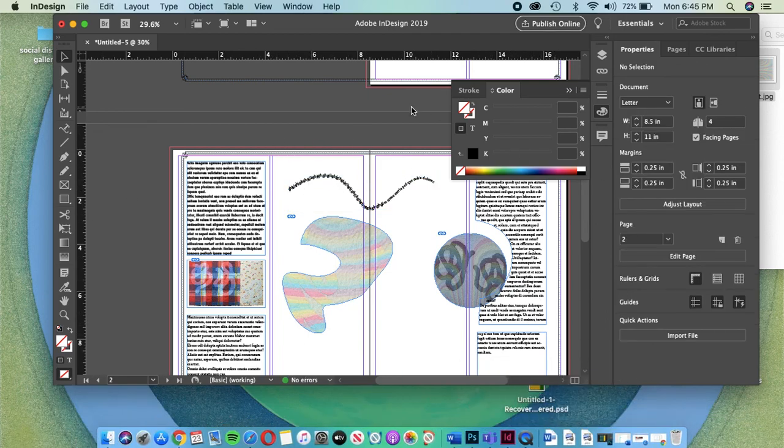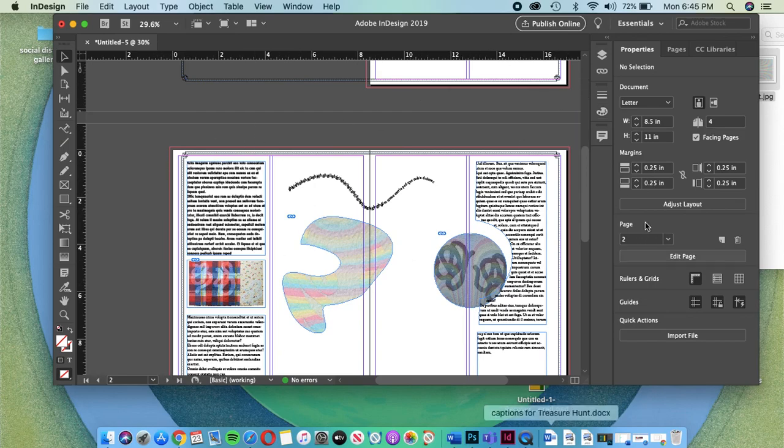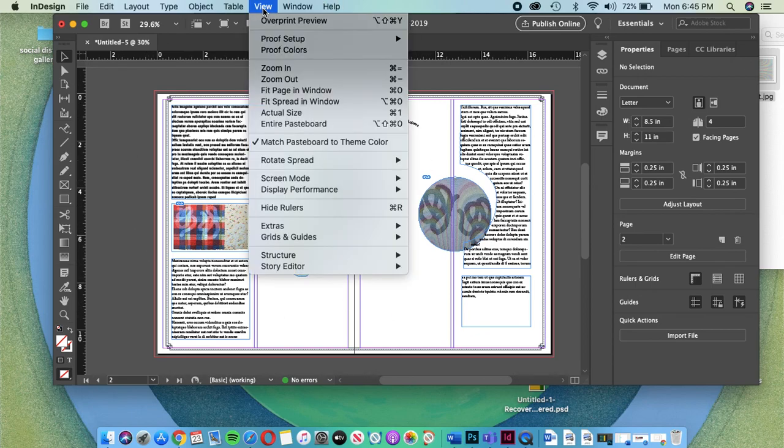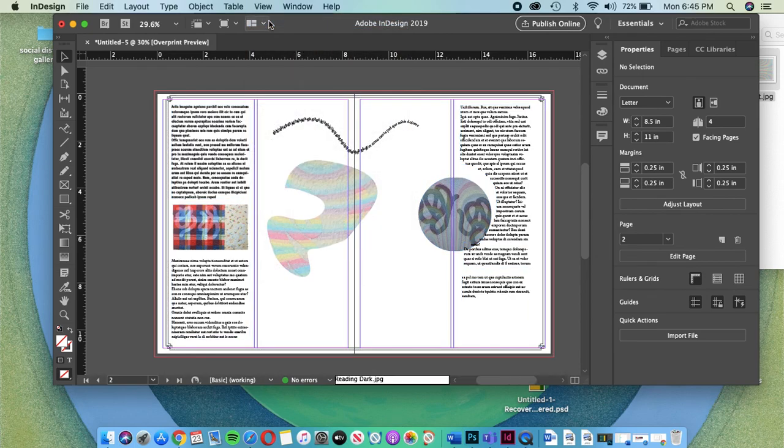You still at this time have all of these different lines that can be a little bit confusing and distracting as you're setting up your layout to make sure it looks the way you want it to. At any point, you can always go up here to View and go to Overprint View, and that will let you know what it's actually going to look like when you print.